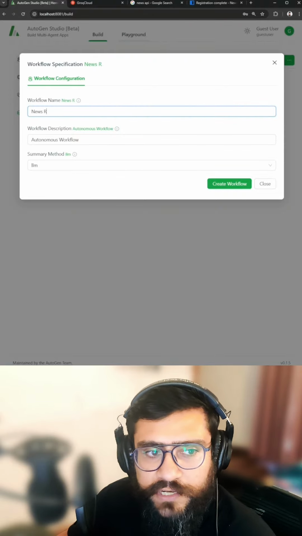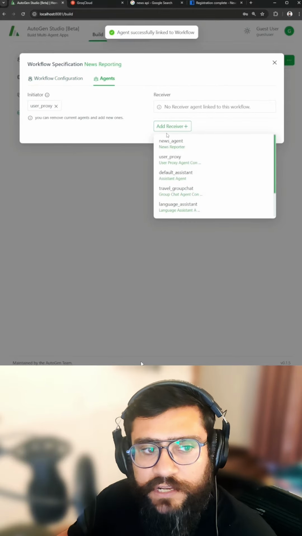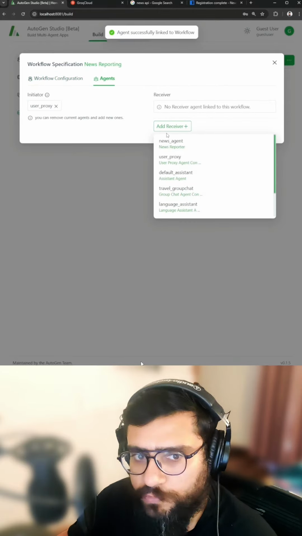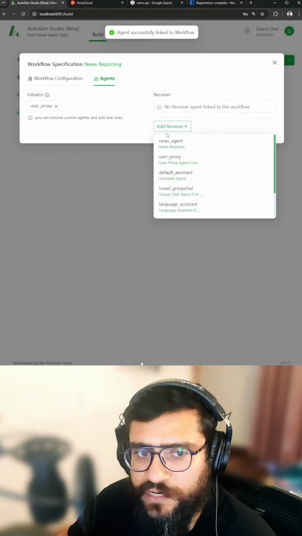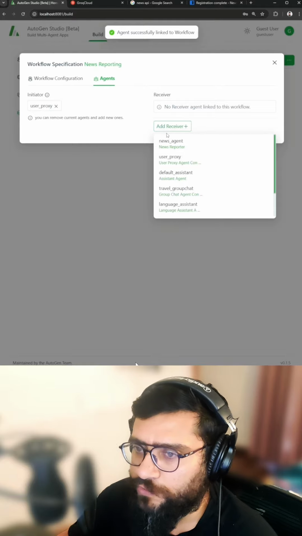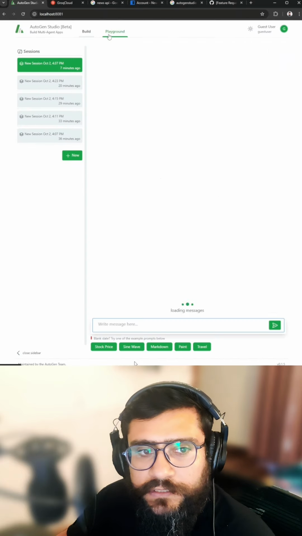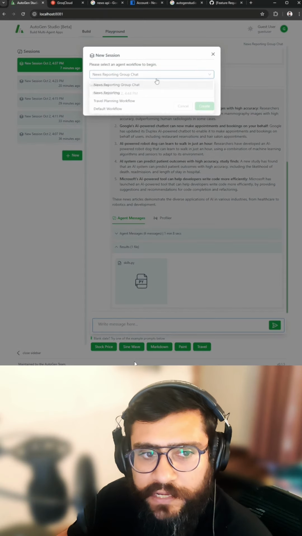So we go into workflow and we create a new workflow called news reporting. Within news reporting, you're going to add your different agents. So I'm going to add the initiator, which is the user proxy, which is one of the default agents. And then I'm going to add a receiver, which is the news agent. So my initiator or user proxy is going to give that prompt to the news agent to start working. So this is all. And now let's go into playground and test it.